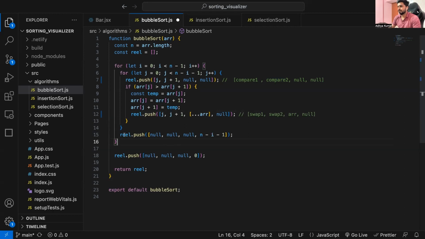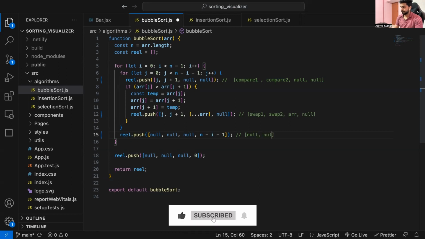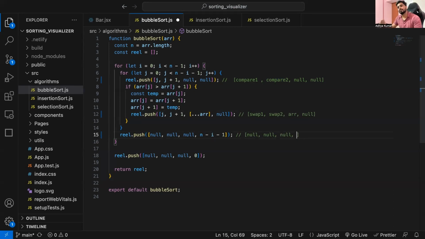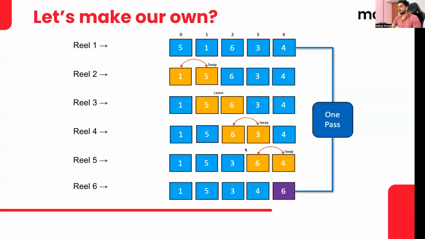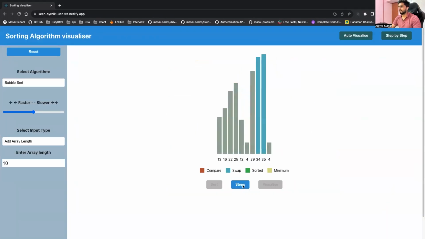Now if I show you the next step, what happens is all the other elements are null, right? And the fourth element has some value. Why is that some value? If you look at this logic here, this n minus i minus 1, what is happening? At the end of this internal for loop, the last element got sorted.